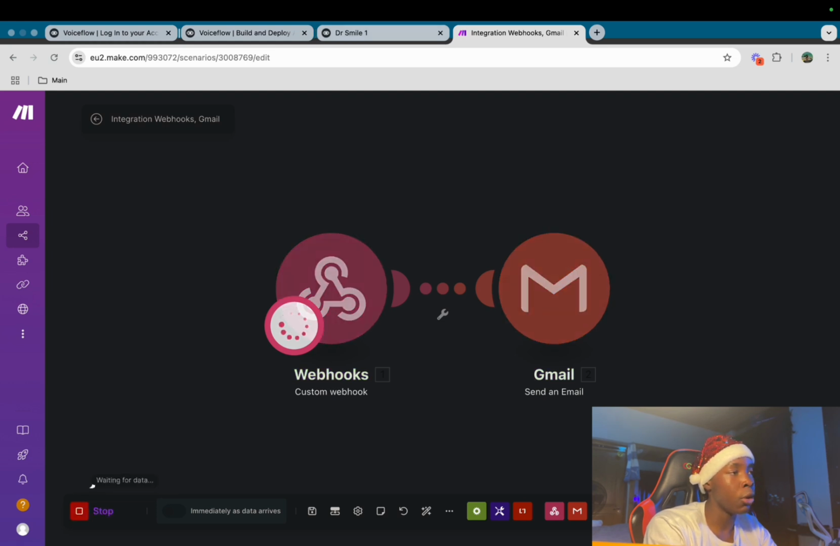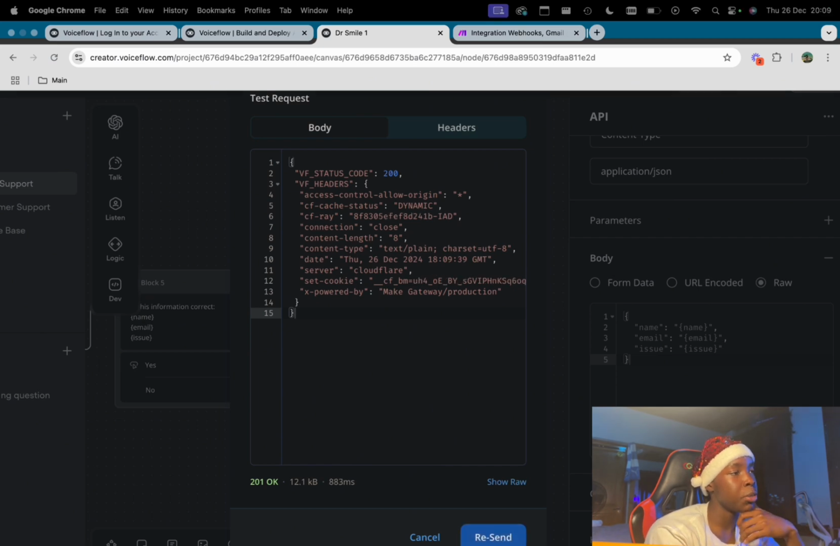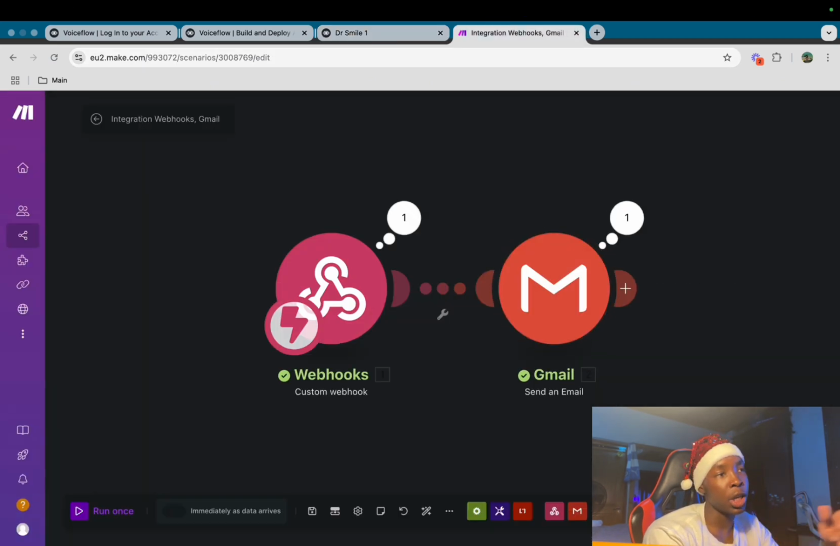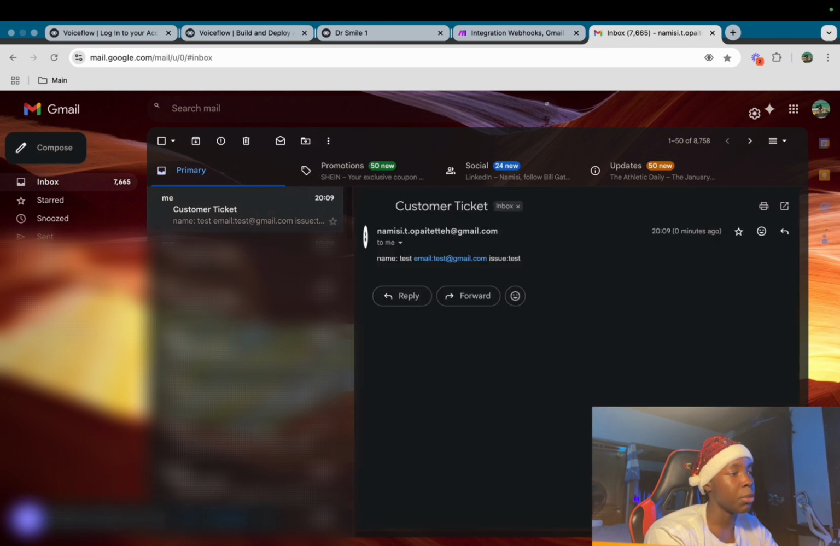It's just waiting for the webhook response. We're going to say resend. 200, that means it's been sent. It's been sent. Now let's check our Gmail. So now as you can see, a customer support issue has been sent here, and here's everything that you need. It's got the name, it's got the email, and it's got the issue. So that's the customer support tool done.